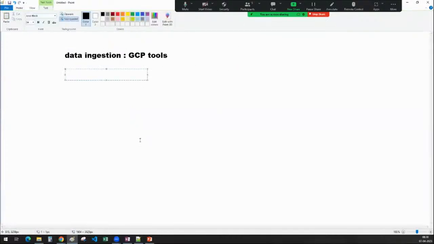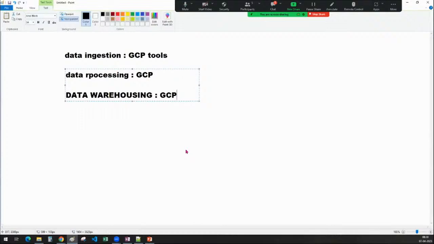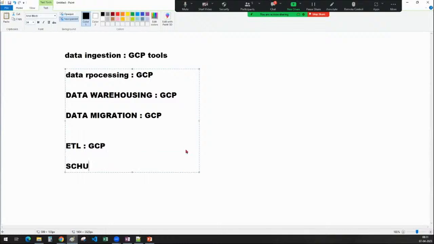One more is data processing. We need not go to any other tool for data processing. We have GCP. Okay. And for data warehousing, we have GCP tools again. And for data migration, we can use it with GCP. For ETL, we have GCP. For scheduling also we have GCP.